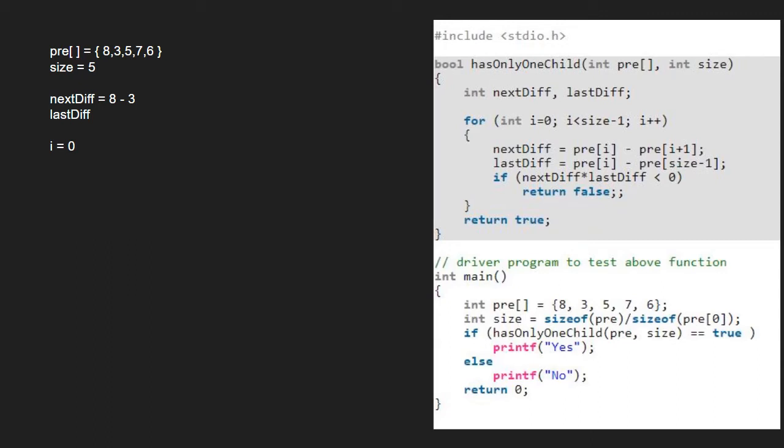Element at index 0 is 8 and element at index 1 is 3, so the difference will be 5. Now, in the lastDiff variable, we store the difference of element at index i and index size minus 1 in pre-array. So, 8 minus 6, that is equal to 2, will be stored in the lastDiff variable. Since nextDiff into lastDiff is not less than 0, the if condition is not satisfied and we continue with the next iteration of the for loop.